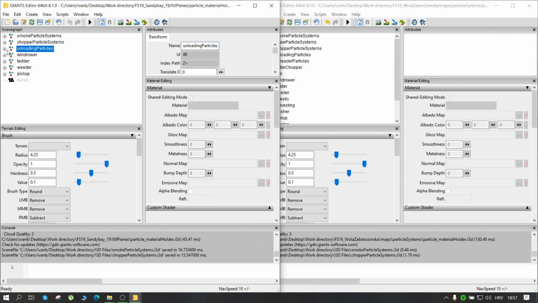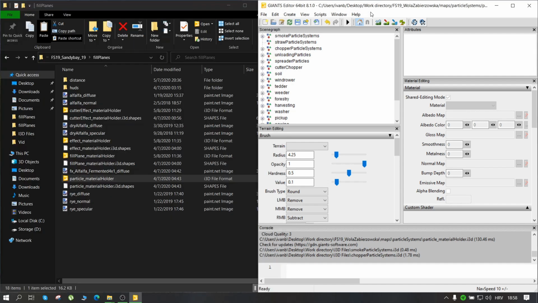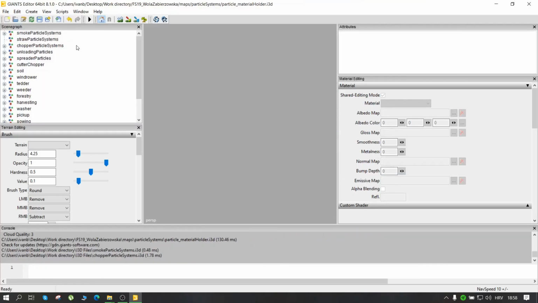And now continue. The next one, unloading particles. There is nothing in my case related to my crop right here, so I won't need that. Under the windrower, nothing related to rye. Tether, nothing. Weeder, nothing. And pickup, nothing. So I'm basically done here. So I can close this. I'm going to expand this window.